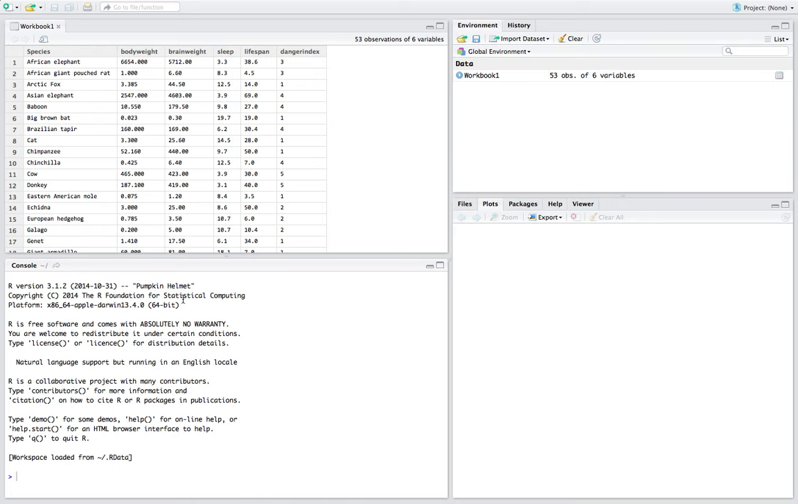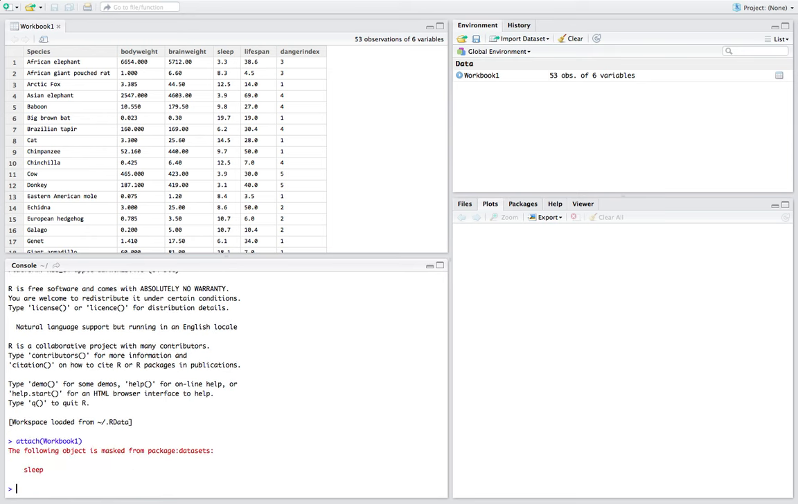Now if you want the program to actually know that you want to use your dataset, you have to tell it. Because it's a computer, you gotta give it some commands. So we're going to attach the data set here, attach, and you would put the name of the file you imported, in this case workbook one. Make sure you're keen on capitalization. So now the program knows that we're going to be reading the data from the workbook one file.